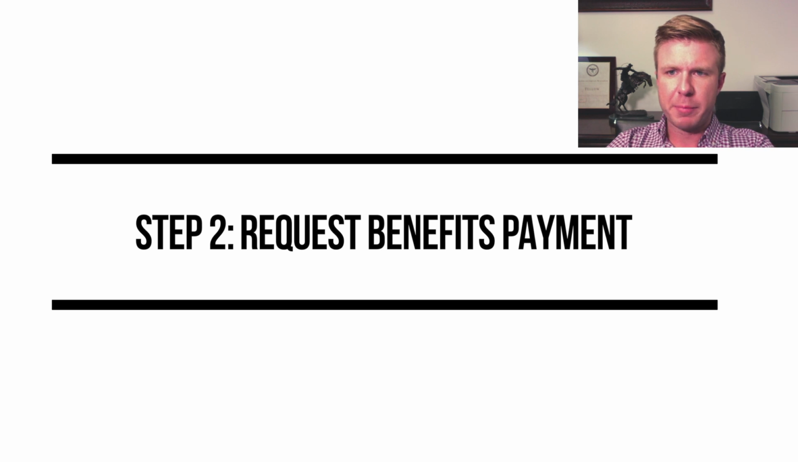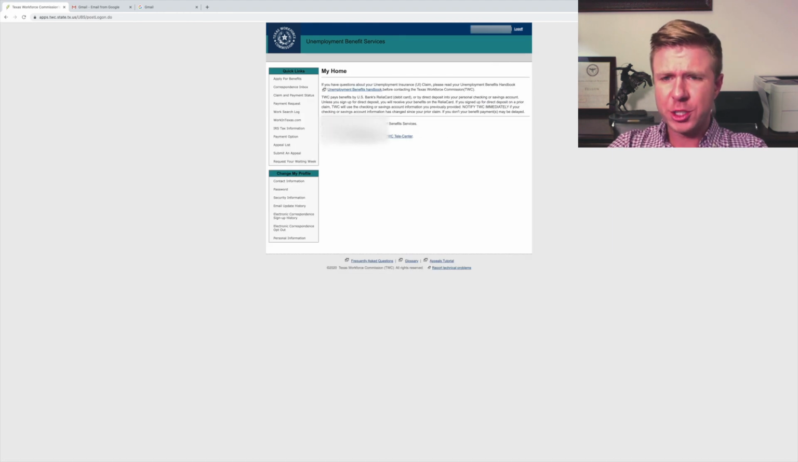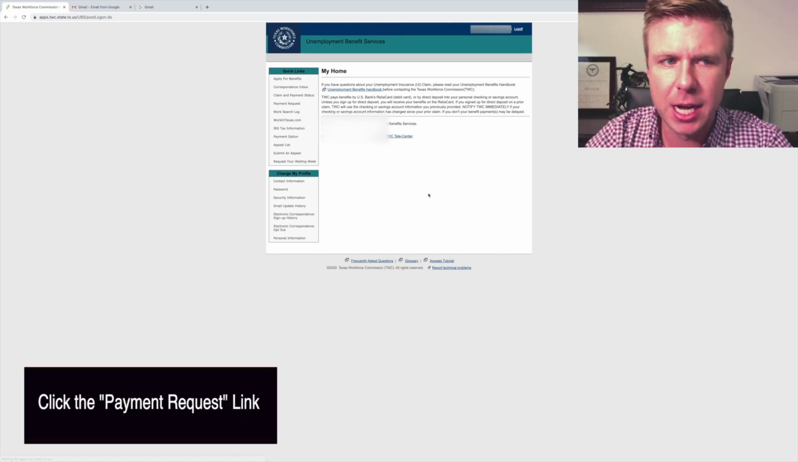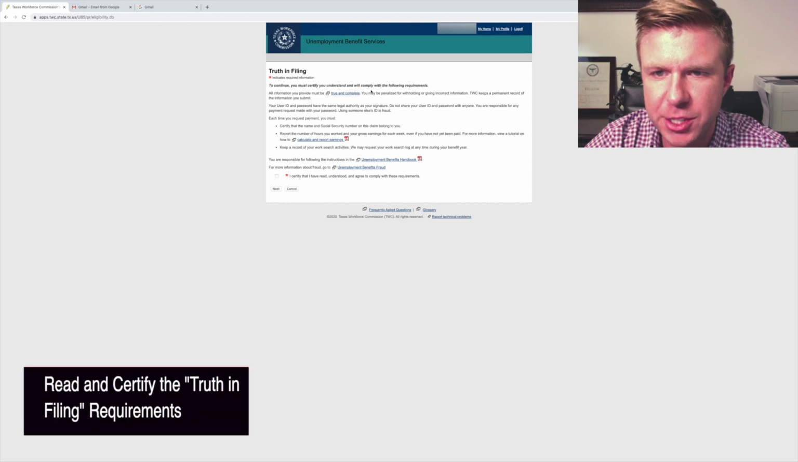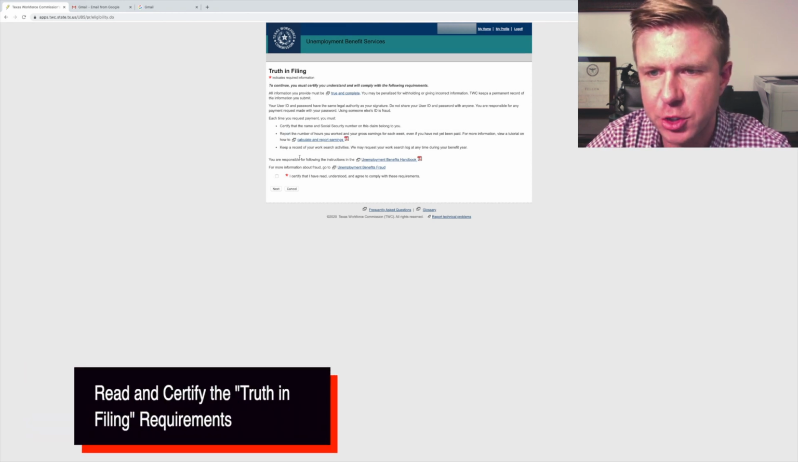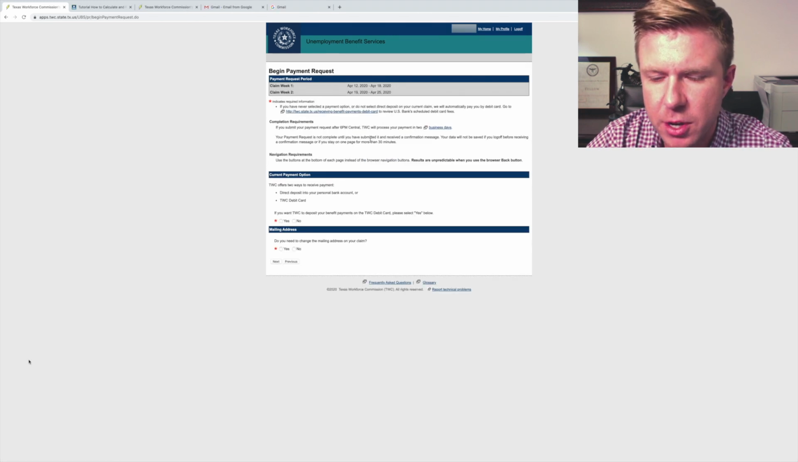Okay, so in step 2, go to the Unemployment Benefit Services link and then find the login page. You're going to need to log in. Okay, so once you have logged in, you're going to see various links on the left side of the page. Click on the link on the left side of the page that says Payment Request. You'll be taken to a page that says Truth in Filing. Certify that you have read, understood, and agree to comply with these requirements, and then click Next.